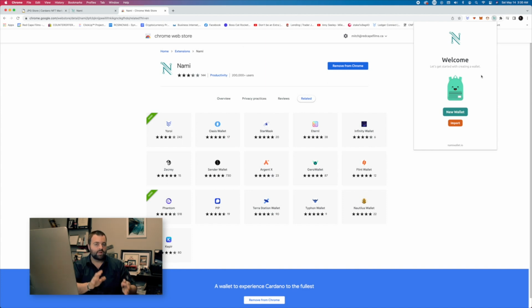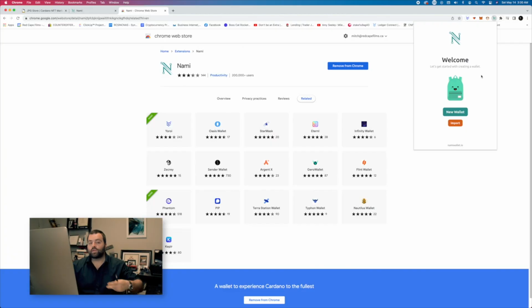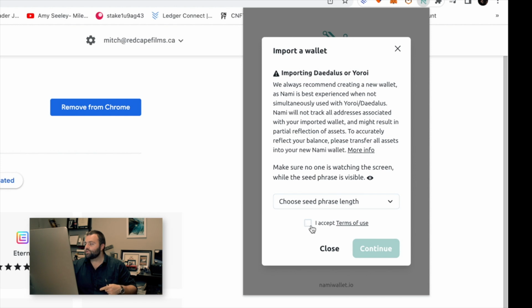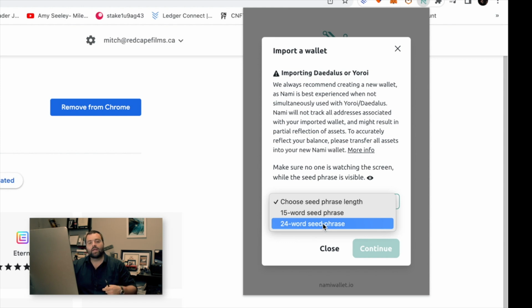If you've already set up a wallet and you just need to get access to your coins and you have your 12-word phrase, here's an example. We're going to blur it out of a Phantom wallet. And what we could do, for example, is click on import. Once you do that, you will click accept. So what you will do is choose the 15 or 24 word seed phrase, and then that will restore your wallet. So you just put in your words in order.